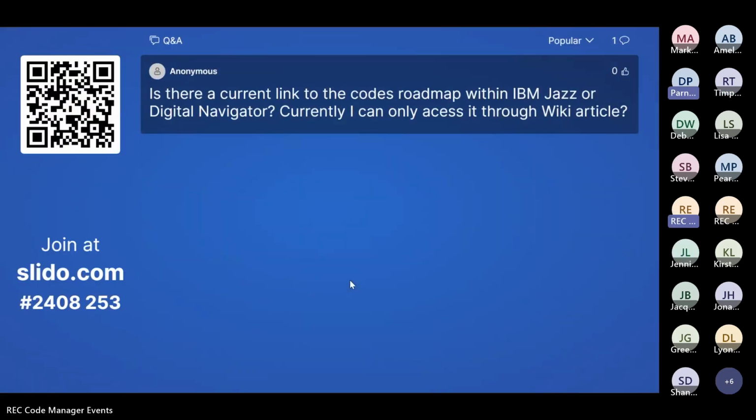Is there a current link to the codes roadmap within IBM Jazz Digital Navigator? Currently, I can only see access through a wiki article. Mark or Roz? I believe it's in the top right hand side of Digital Navigator, on the hamburger menu, I think you call it. That's right.